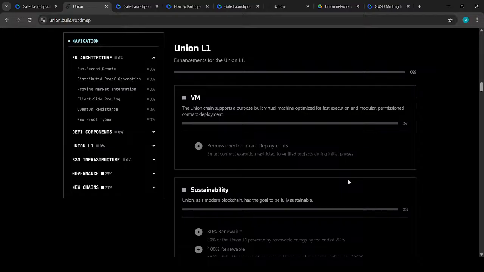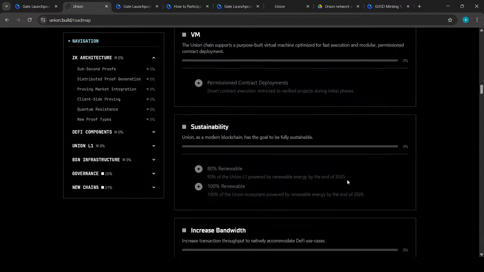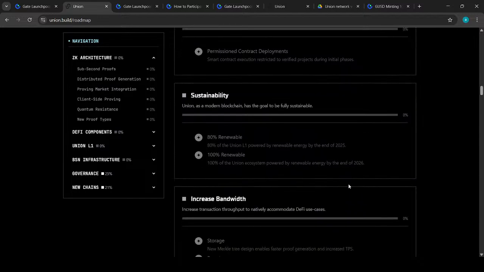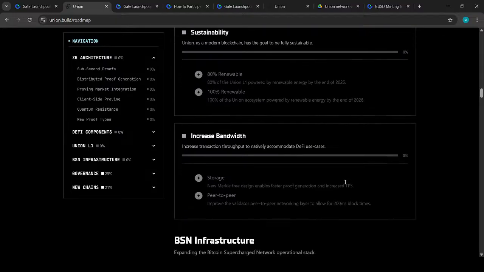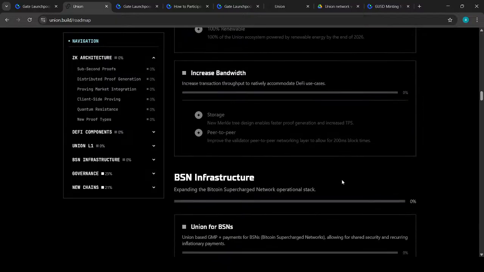supports a purpose-built virtual machine optimized for fast execution and module promises for contract developers. And so sustainability: the Union model blockchain has the goal of being fully sustainable, 80% renewable, guys. So in case of bandwidth and transmission throughput, natively accumulate at the DeFi use case, guys.